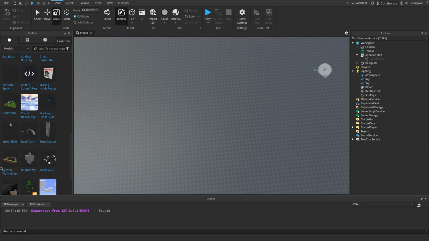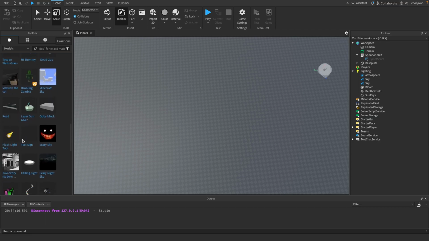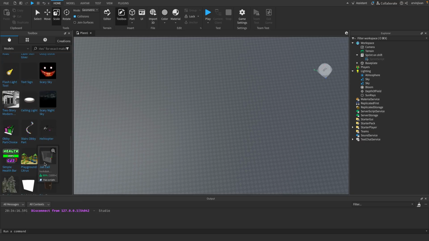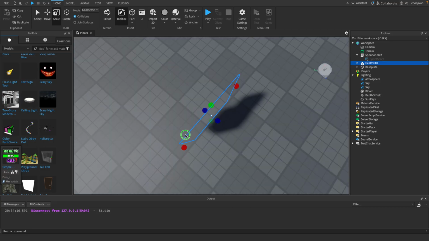Like if a dead guy has scripts or tycoon walls of scripts, a scary sky. Also check the ratings and also check the number of ratings. Like if you find something with 0, this I use a lot too.